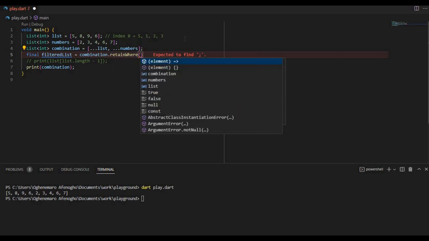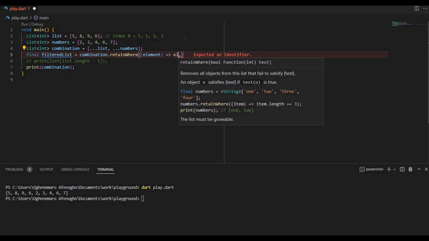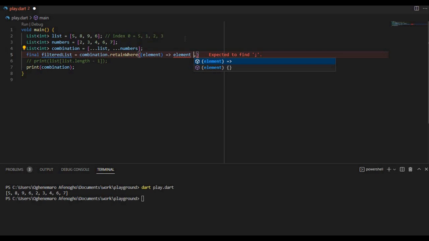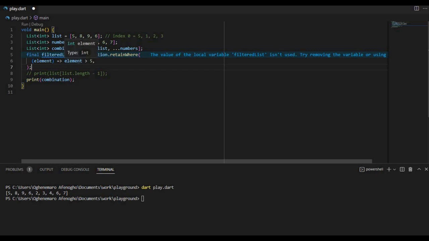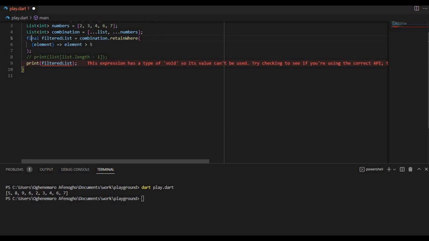Now we can just put that function here and say we want to retain where the element is greater than 5. So when I do this, my new list, which is the filtered list, is going to contain only elements from combination that are greater than 5. So if we come over here and print filtered list, we're going to get only elements that are greater than 5. Okay, there's a little issue here.